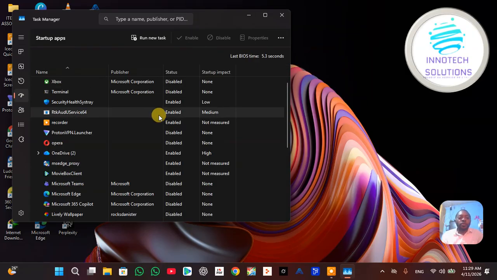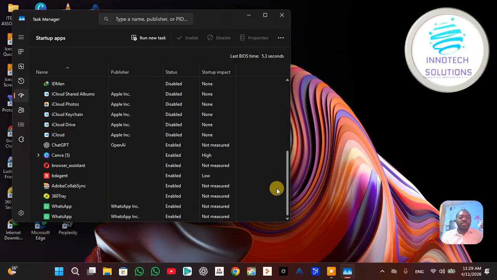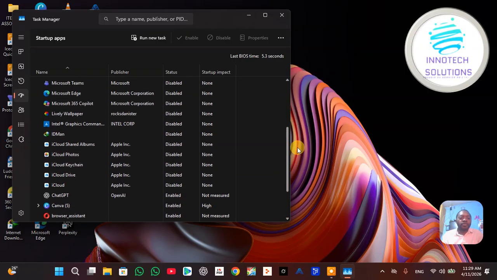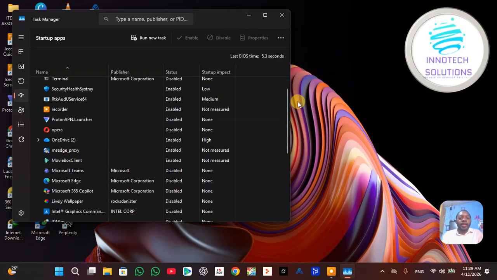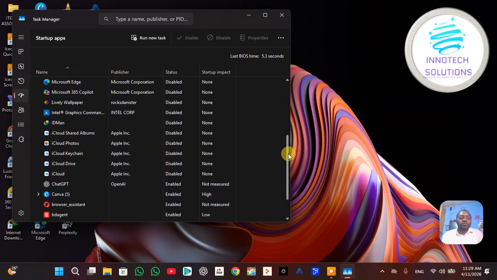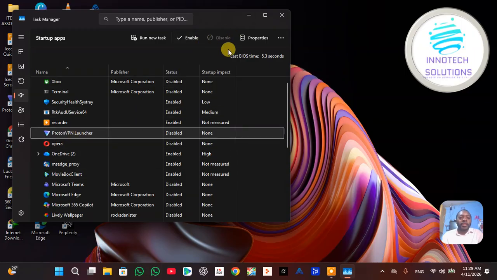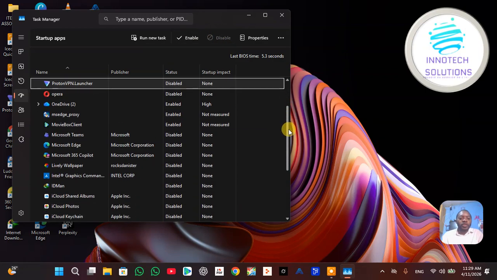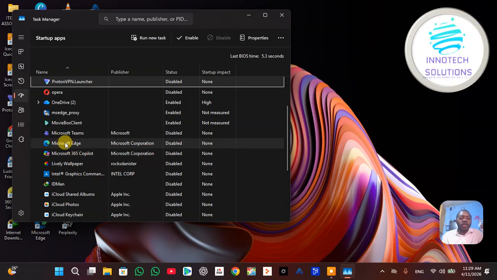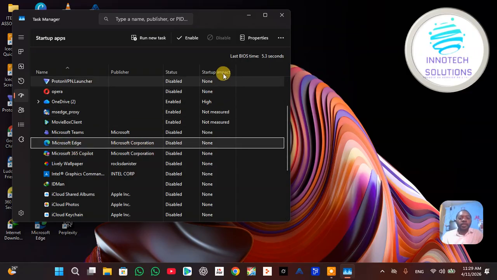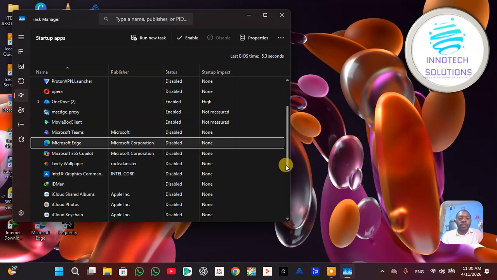You select on startup apps. You can now see a series of applications that start immediately when the computer is turned on, and some occupy as much storage memory. So you just need to select one application, and you can enable or disable it. Looking at an application that can be disabled, like Microsoft Edge, let me disable it. It's already disabled.